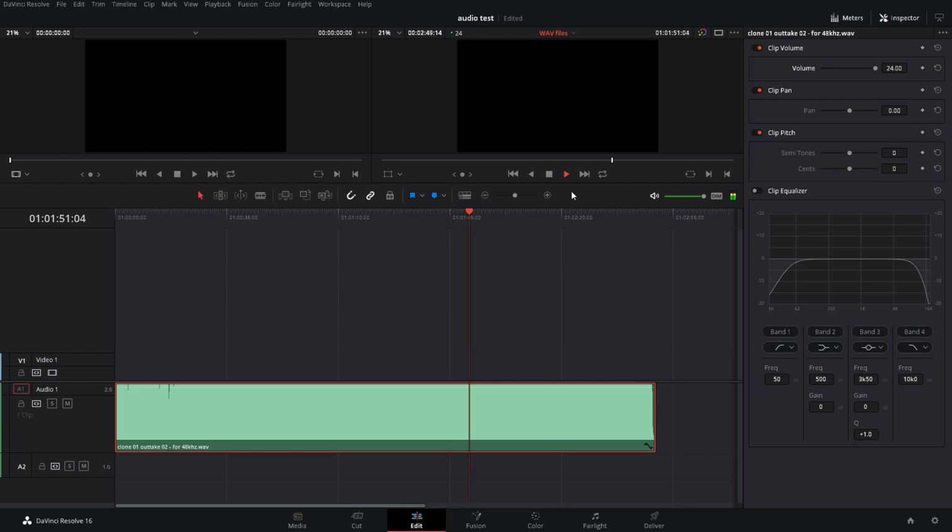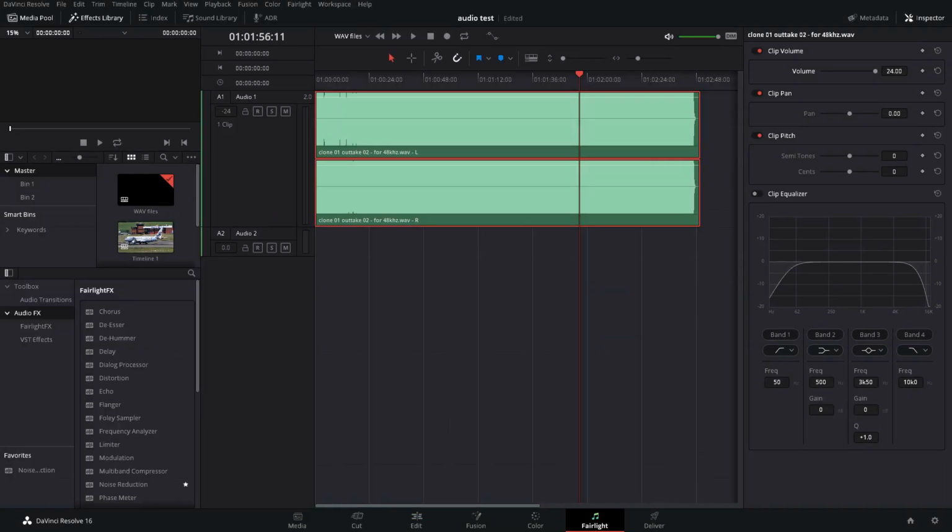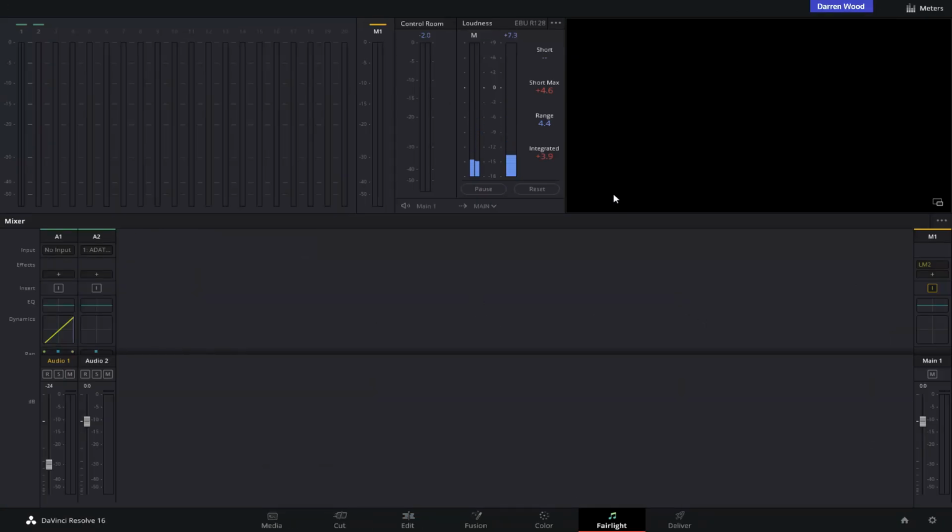So we know that we should be checking our meters when we're mixing in Fairlight. So stop that and go back into Fairlight. So if you don't use your meters and you do accidentally clip, it will be distorted when you play it back in the edit page or when you export your video. It's just the way digital works. You do need to look at your meters.